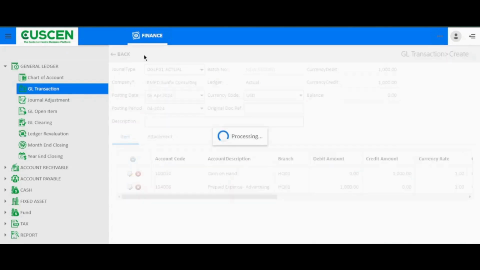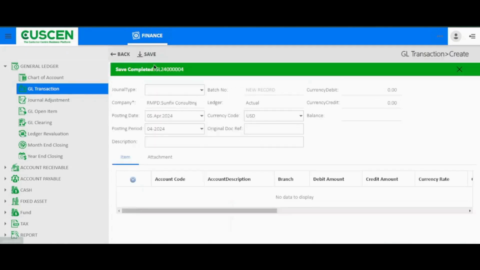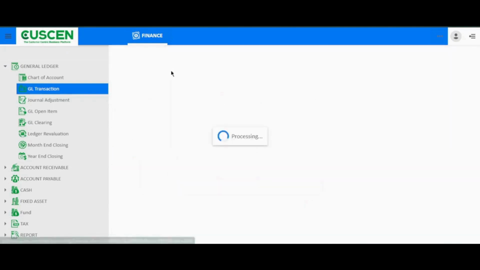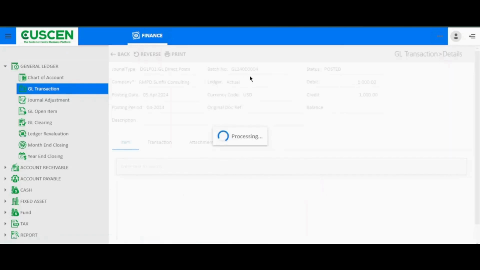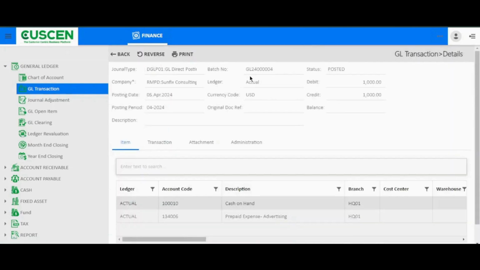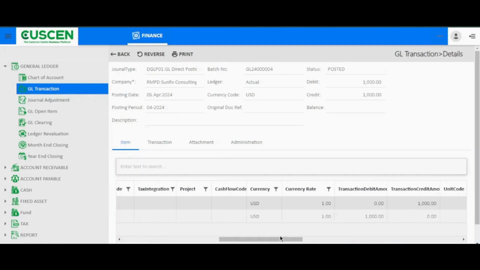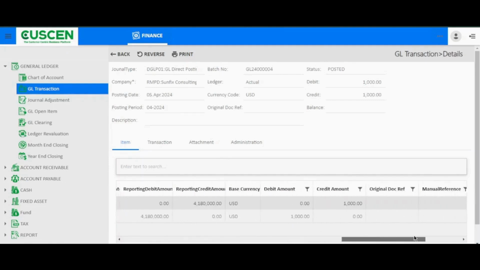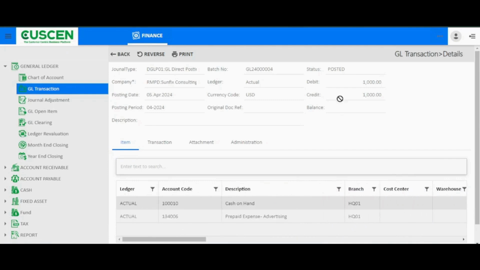If you have passed all these steps, you complete a GL transaction by clicking the Save button. After clicking the Save button, you can see the Save completed description. You can click the GL number to view the previous data that we created together. As you can see, the status is posted now. This is all about GL transaction.